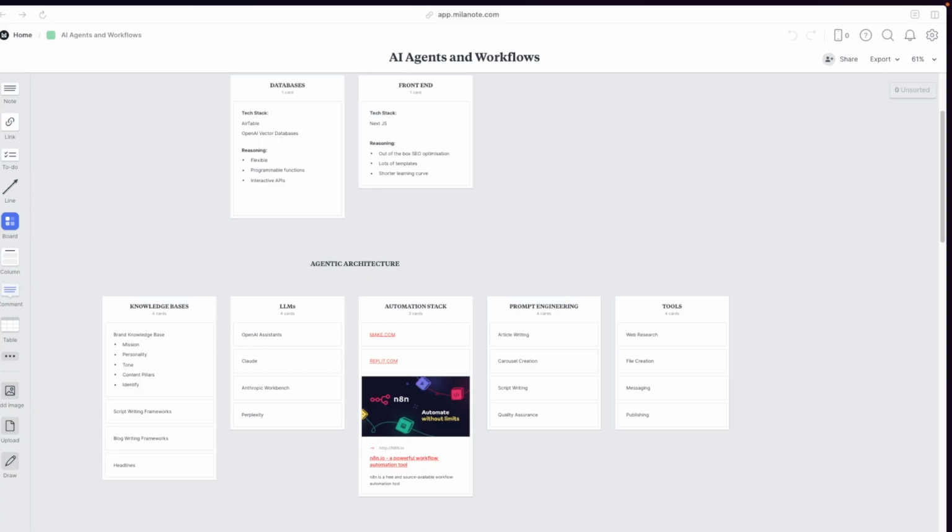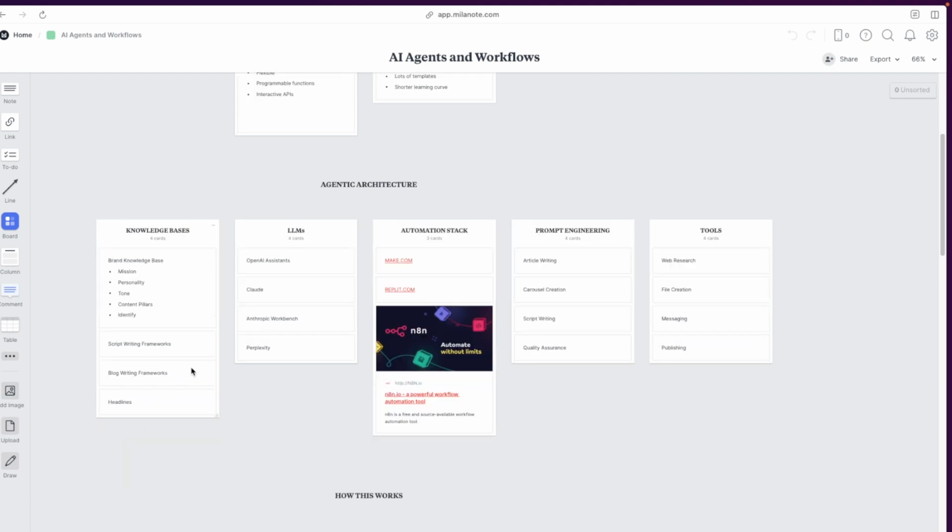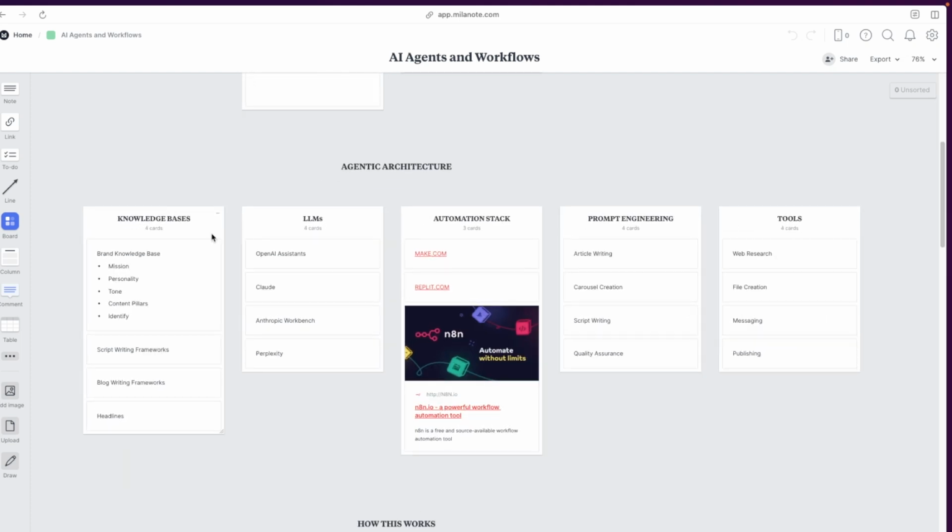For knowledge bases, this is basically a consistent document that you give these agents that has your mission, your personality, tone, branding guidelines, branding colors, images, if it does images for you, identity, that kind of stuff. These knowledge bases have a relatively consistent structure, which I'll include, but you can also tune it so it's specific to the role that the agent is fulfilling. So you might have a script writing framework knowledge base. You might have a blog writing framework knowledge base, a headlines knowledge base, your highest trending headlines over the course of the year. How can it use those and re-engineer those?